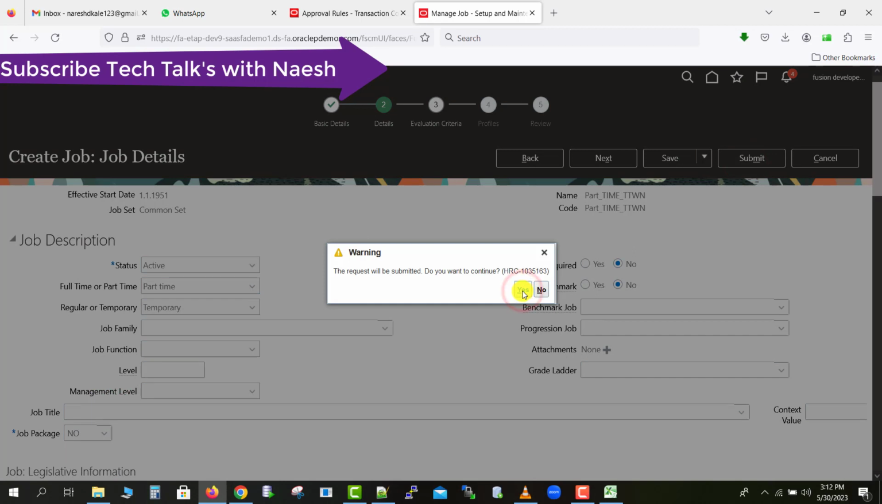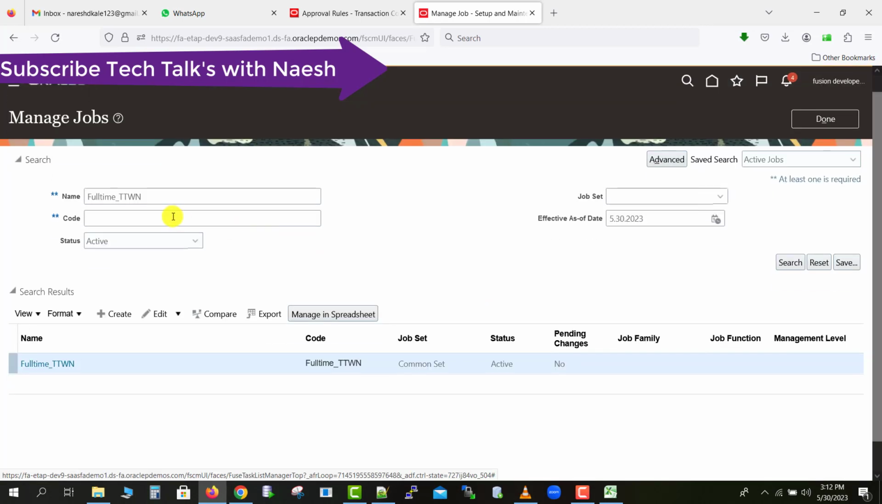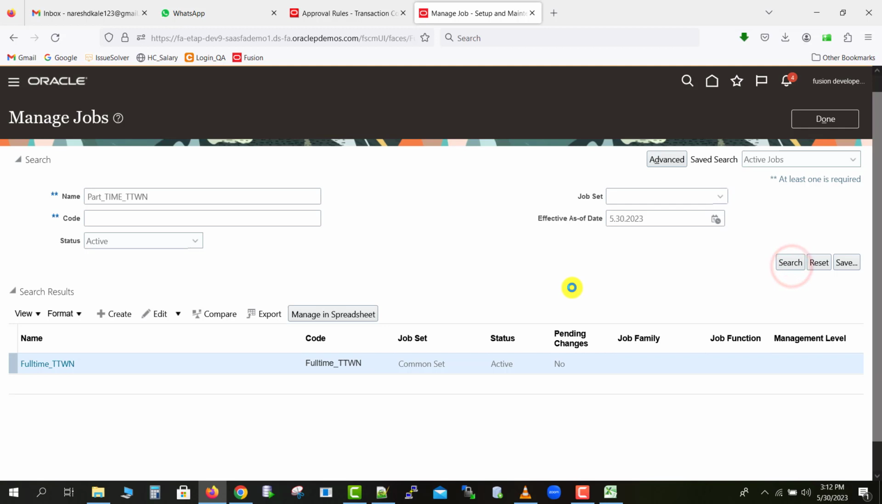So do you want to continue? So click on yes. So just click on OK. Now try to search with that part-time one. So I'm just replacing this with the other job name, and now I'm trying to search it. So you can see that this job is coming. Okay, so it had not gone for any approvals. Okay, so this is the process for the conditional approval.